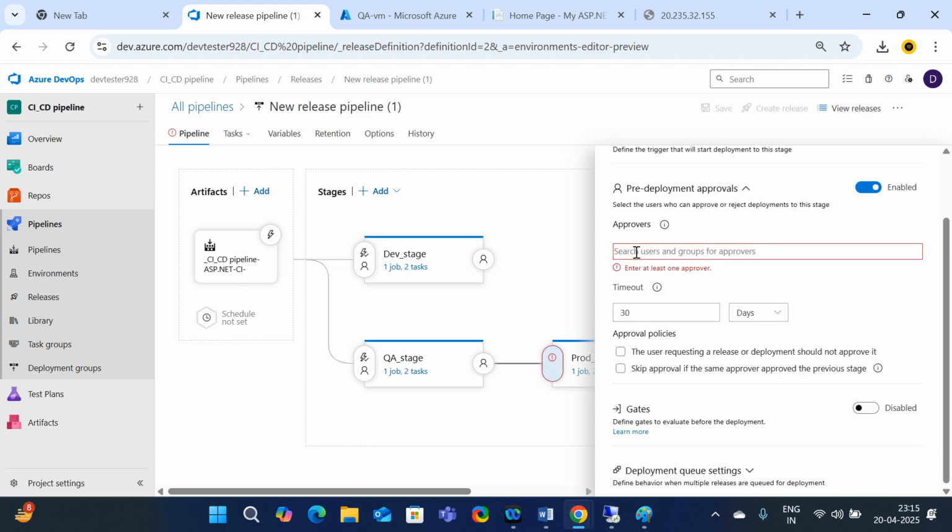Once it has been enabled, it asks you to enter the approver's mail ID. As you are working under one organization, whoever the users are, they are replicated here. So you need to select which approval you are seeking. Suppose your manager is so and so person, you mention your manager's email address here. Accordingly, it is going to trigger a mail approval before deploying the code over the prod environment.